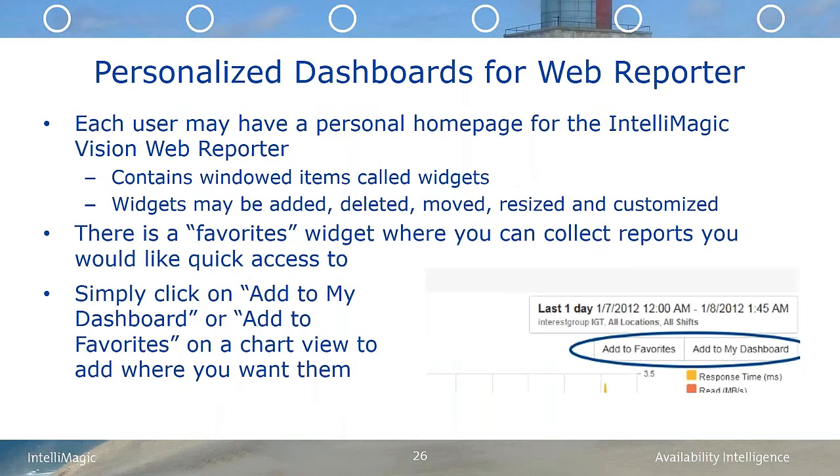So let's talk about the personalized dashboard for a second. In this particular case, you're using a web reporter, in other words, not installed on your laptop, but just using the internet capability to get to it. Today, we have the ability to customize your dashboard any way that you want with some items called widgets. You can move those widgets around, you can add them, delete them, you can basically customize that first look, your dashboard, to whatever look that you want.